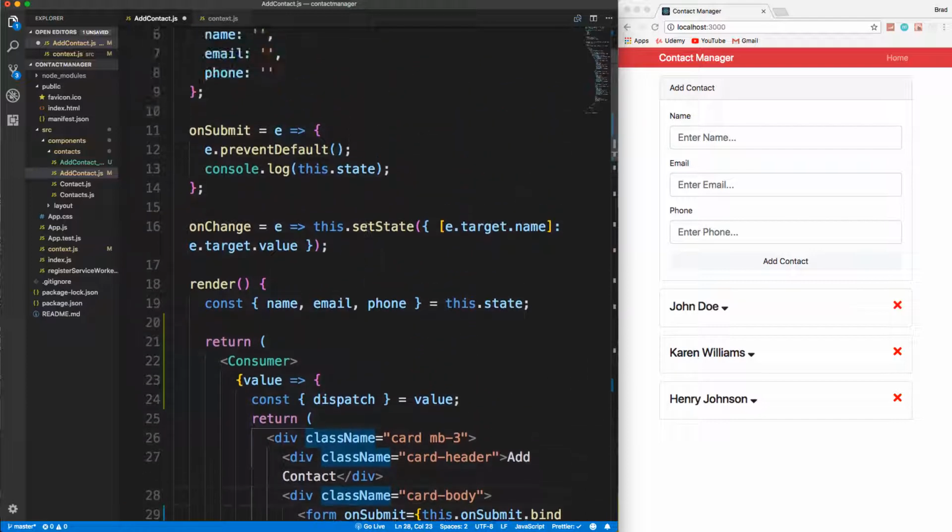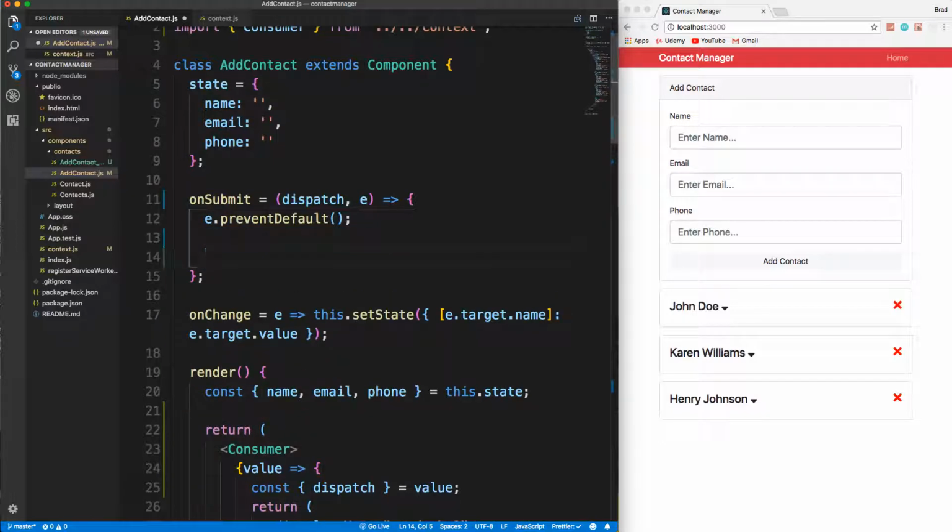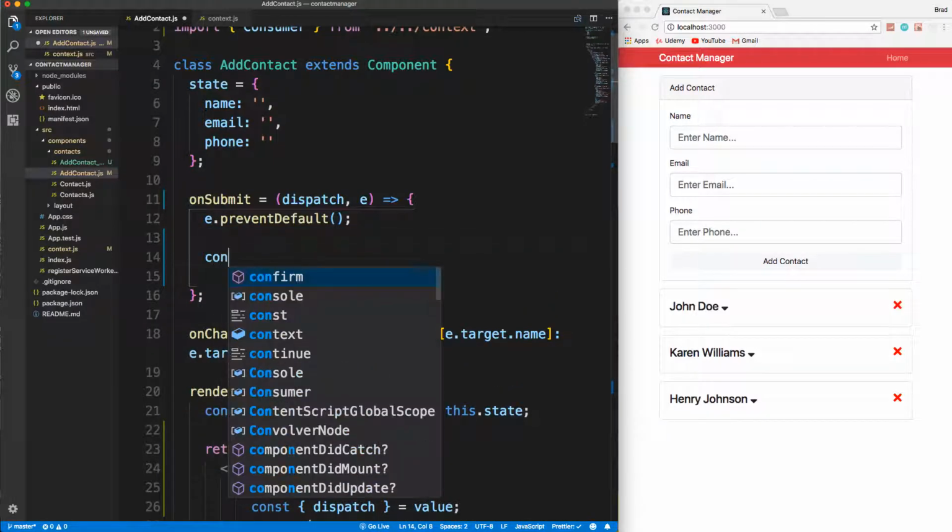So we'll go up to the on submit, and this is going to take in the event, which is going to be last, so we're going to say dispatch and then the event. We want to still prevent default, and then we want to get our values from the state, so I'm going to use destructuring for that.